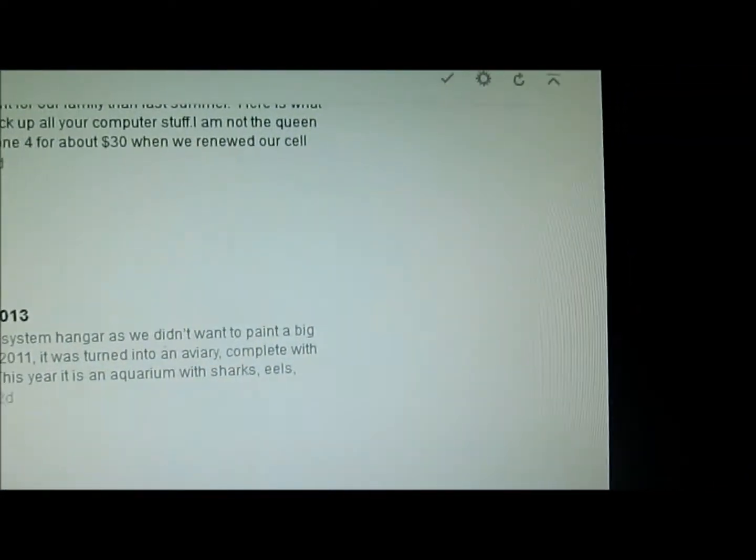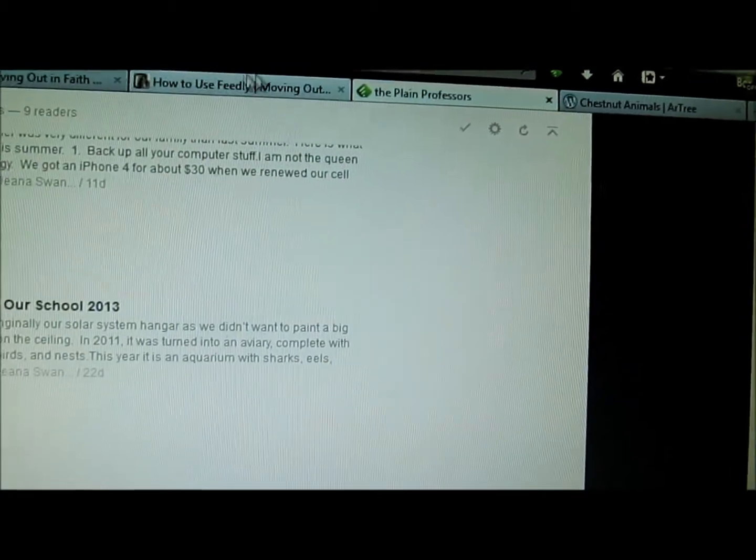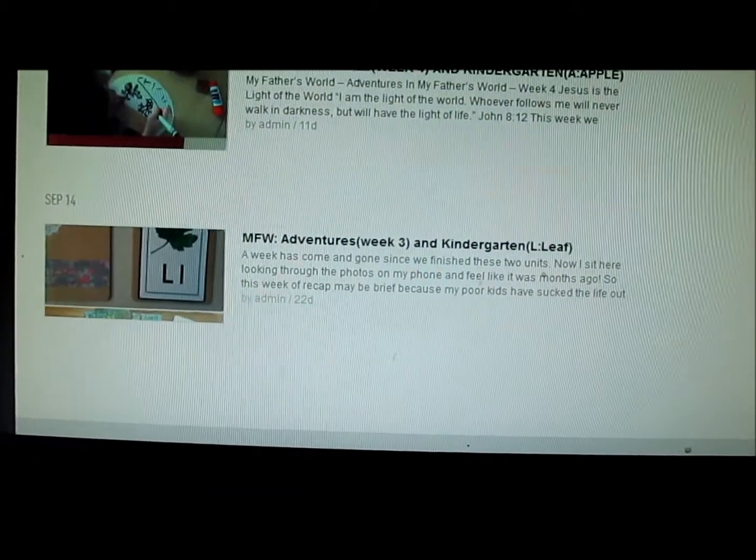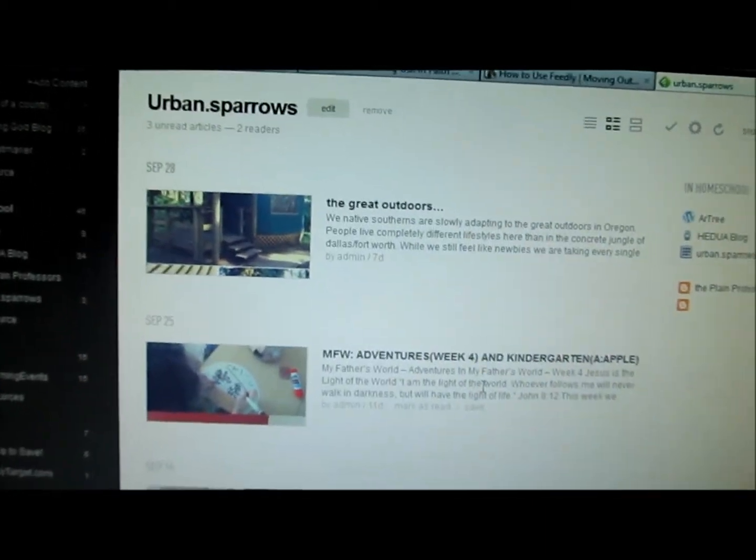I can either come to the top of the page and click this little check mark right here to show that all the posts on this blog are read, or at the bottom of the page, which is typically more convenient if you're scrolling, you can click mark as read, and all the posts on that blog will be marked as read, and it will jump to the next blog in that category.